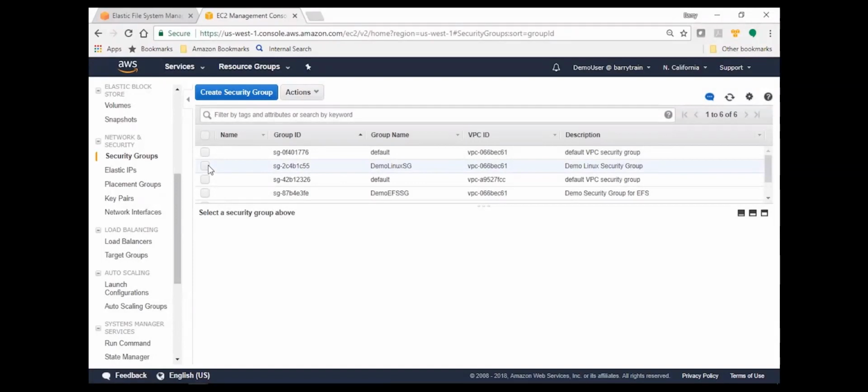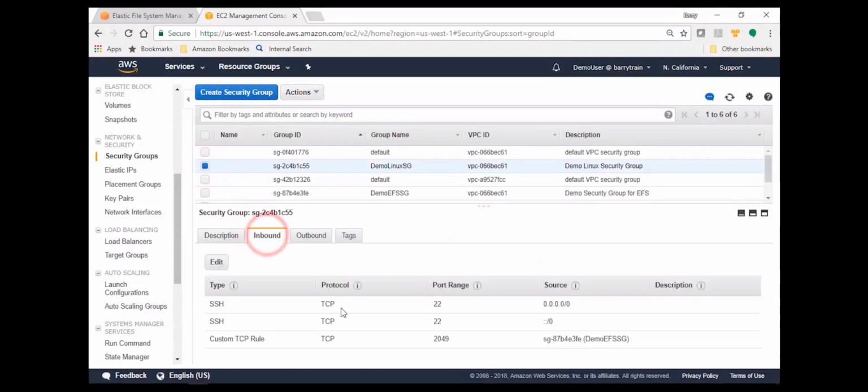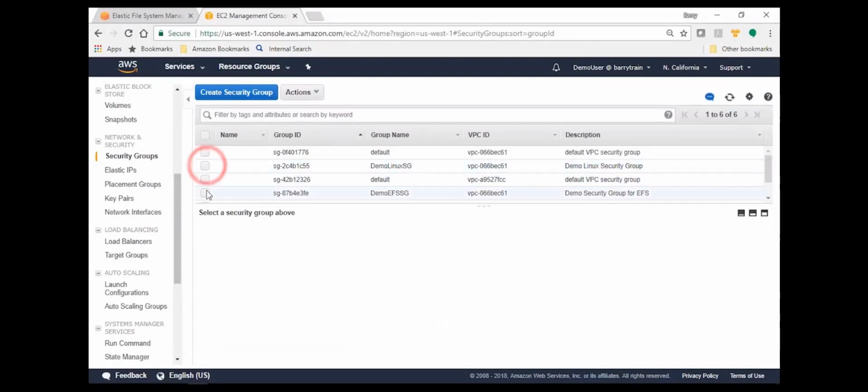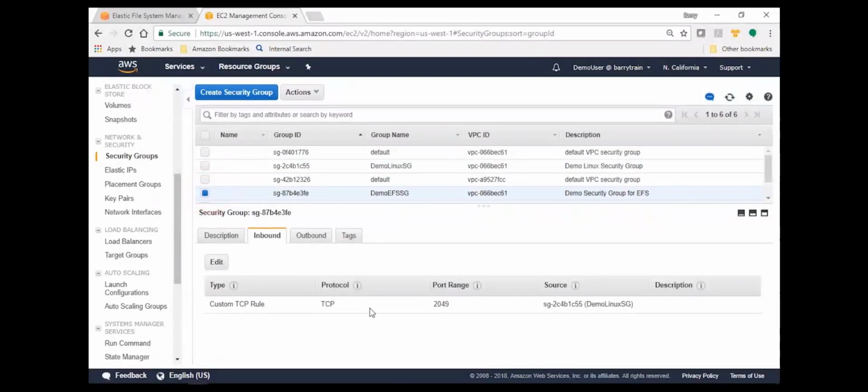For the EC2 instances, I have a security group called Demo Linux SG, and you can see that the inbound rules allow SSH traffic in, but it also allows traffic over port 2049, which is the port for NFS, and it only allows that traffic to come in from the Demo EFS security group. For the Demo EFS security group, I only have one rule that allows NFS traffic over port 2049 and only from the Demo Linux security group. So that is only from the EC2 instances in the Demo Linux SG security group.